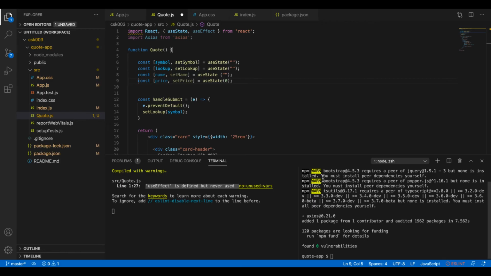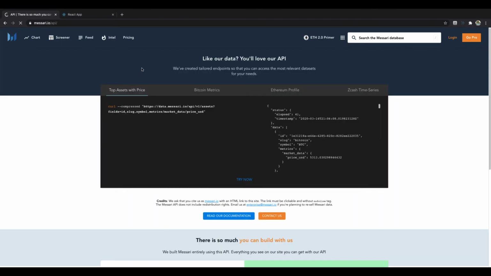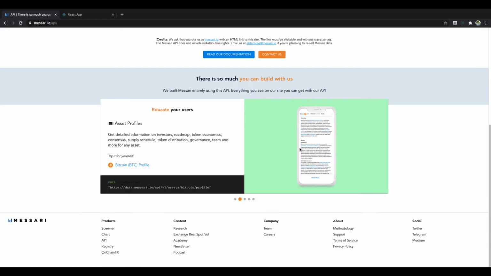So now we have a total of 4 hooks: symbol, lookup, name, and price, and ways to reset each of them. Now, just to understand what we're looking at, let's go look at the Messari API. What do we see when we go exploring here? Okay, so we have a little page here that shows us some basics, some different ways maybe to interact with it. And this right here, this is actually what an API looks like.